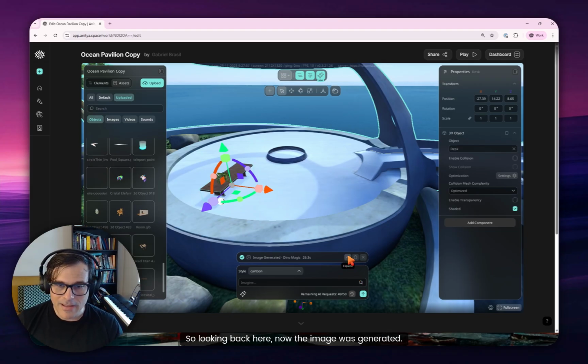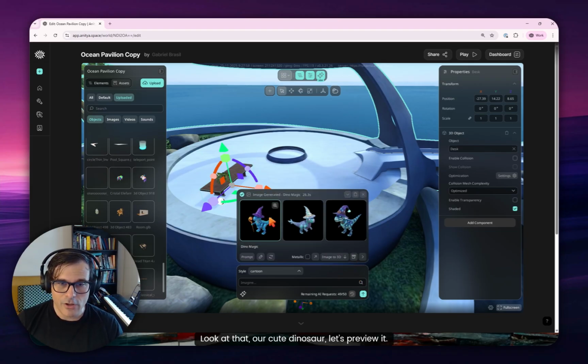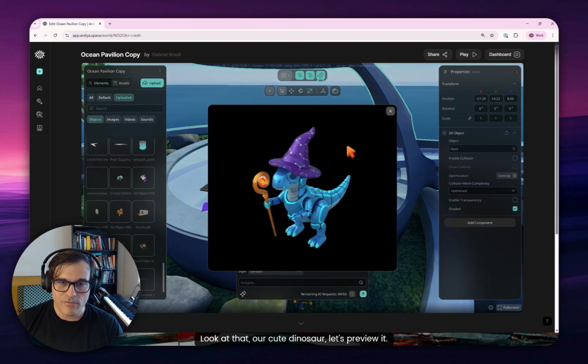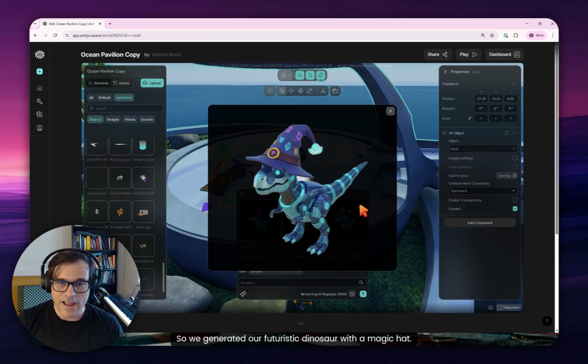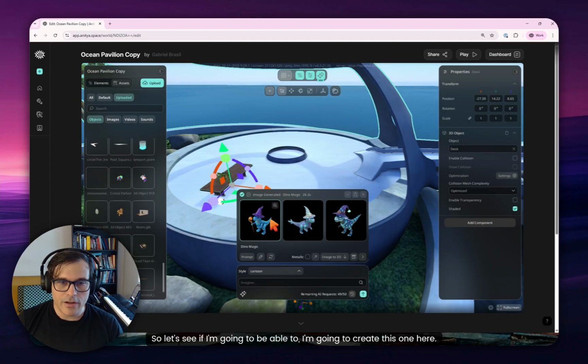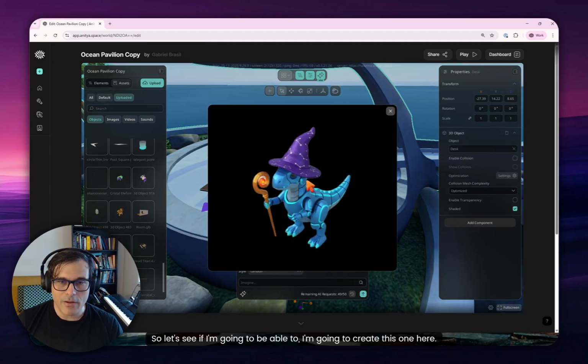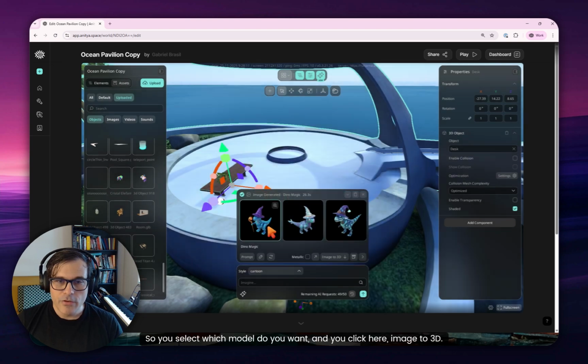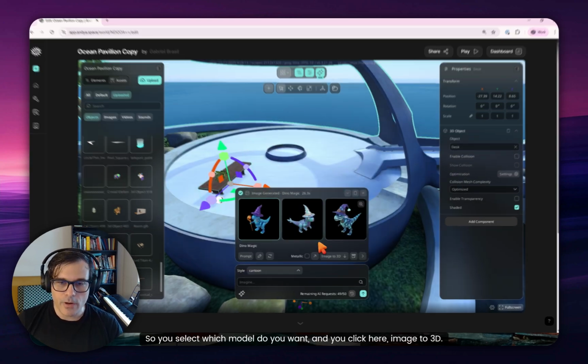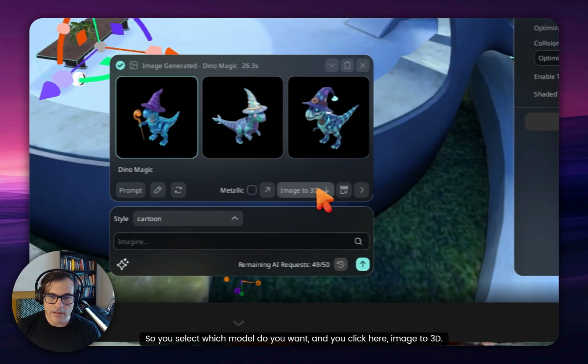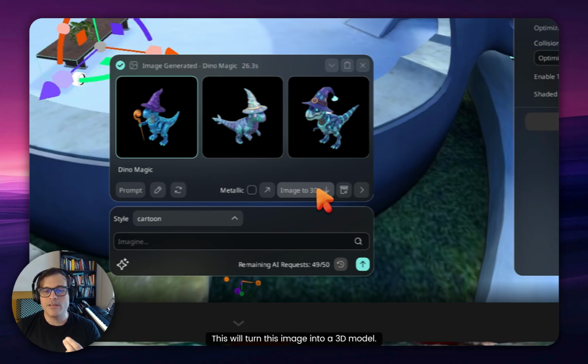Looking back here now, the image was generated. Oh, look at that, a cute dinosaur. Let's preview it. So we generated our futuristic dinosaur with a magic hat. Oh, cute. I'm going to create this one here. So you select which model you want, and you can click here, image to 3D. This will turn this image into a 3D model.